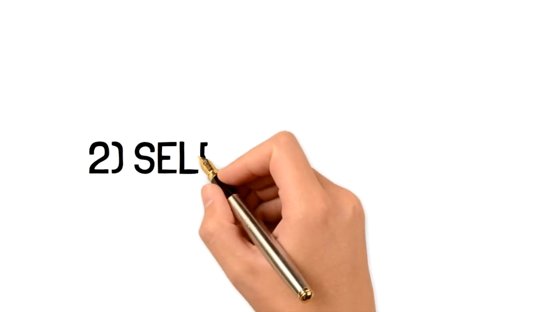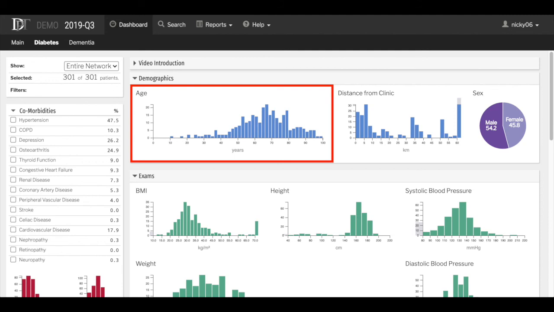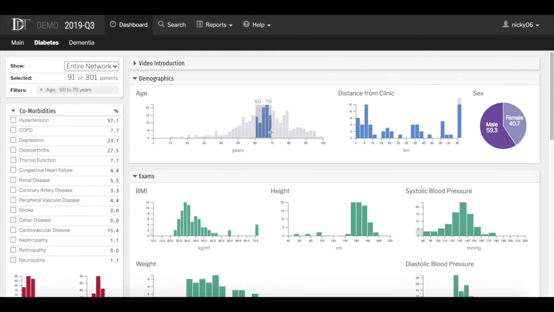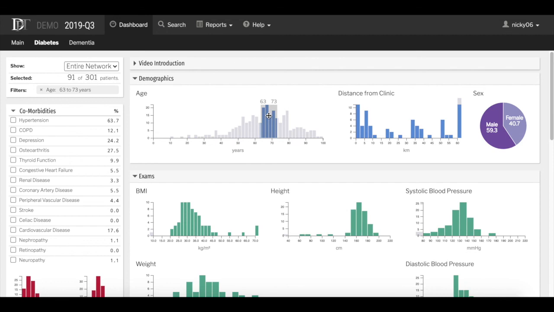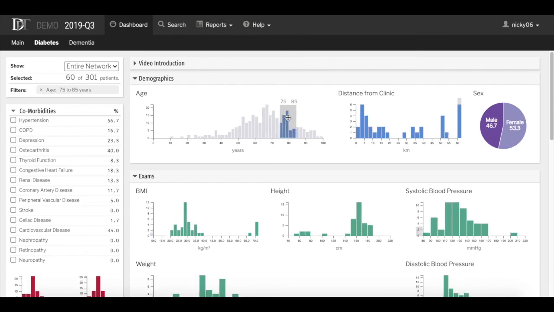Another filtering feature is the ability to focus on specific ranges of values. For example, we can use the graph representing age to limit the age range to patients between 60 and 70 years old. We do this by clicking and dragging the cursor to create the desired range. All the graphs on the page update in real time, and now the graphs only show data pertaining to patients between 60 and 70 years old. You can also drag this 10-year range to observe trends for different age groups. For example, we can drag this range to see data pertaining to patients 65 to 75 or 75 to 85 years of age.